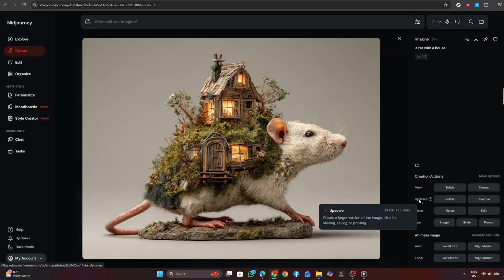That's all there is to it. Go to Midjourney, click Create, open or generate your image, and use Upscale Subtle or Creative to produce a high-resolution version that's ready for your next project.